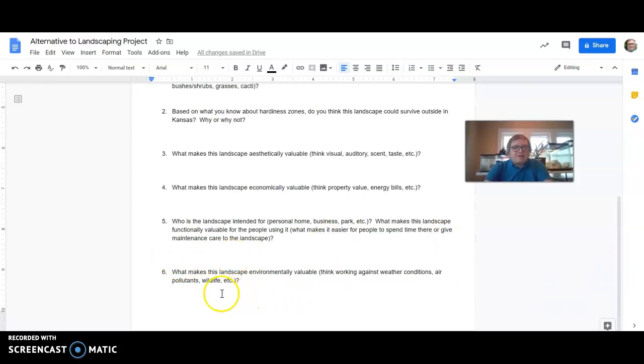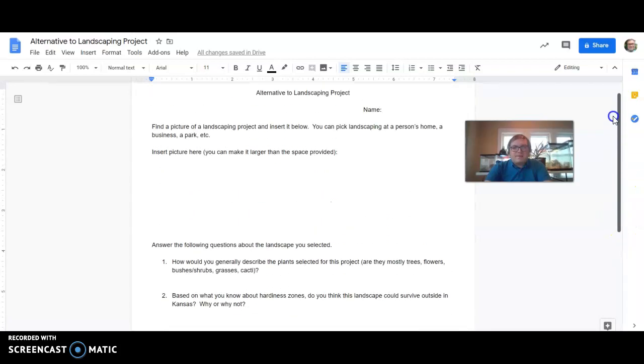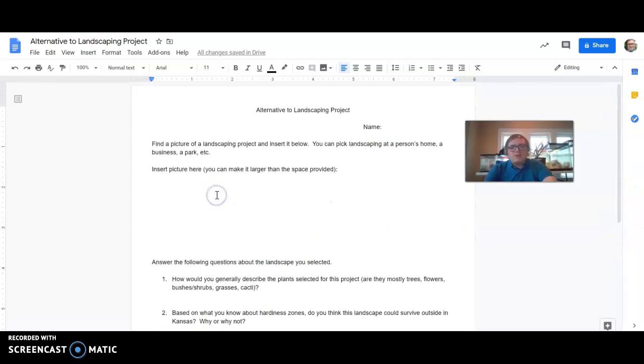And then finally, 6, what makes this landscape environmentally valuable? Think about working against weather conditions like wind, air pollutants, processing them, attracting wildlife, things like that. So again, this will all kind of depend on which picture you select for it. But again, just pick a landscape that appeals to you, and I think it should be easy to answer the questions with it.